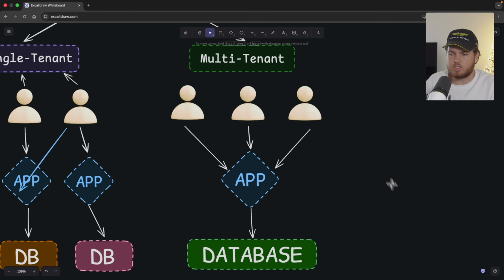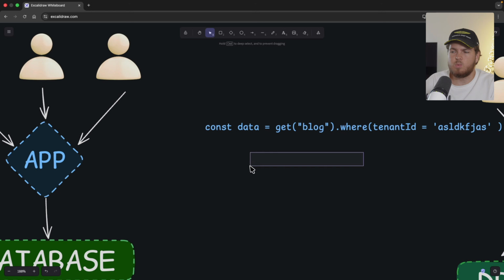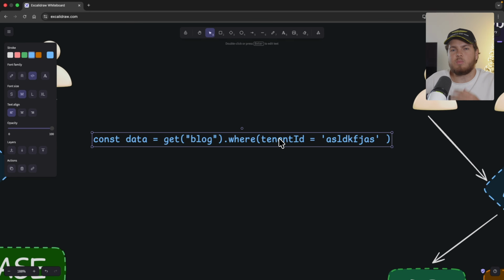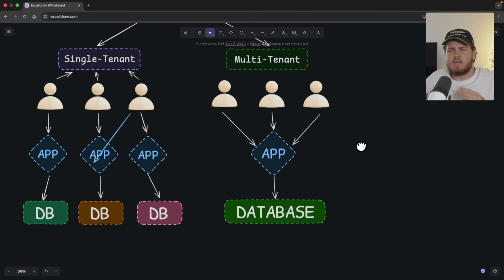So whenever you fetch data, let's say you would create a query to get blog articles, so const data equals getBlog, and the important thing is that you would now use some sort of where statement where you would say, hey, the tenant ID has to be equal to the tenant ID which I pass. And with that you make sure that you only get data from the correct tenant and that a tenant can't access data from other tenants. This is super important. But for now, let's not really think about security.